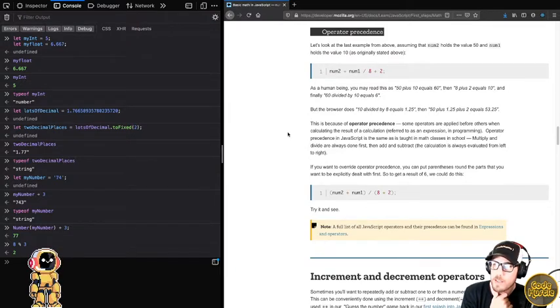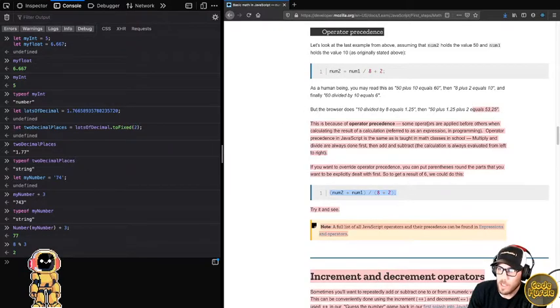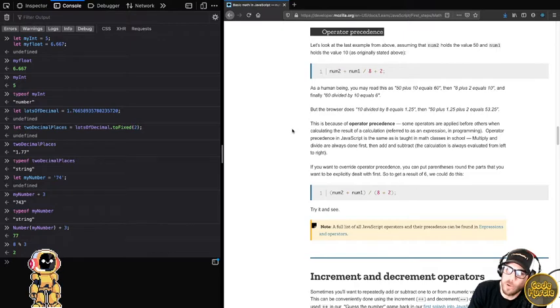As a human being, you may read this as 50 plus 10 equals 60, and then 8 plus 2 equals 10, and then finally 60 divided by 10 equals 6. But the browser does 10 divided by 8, which equals 1.25, and then 50 plus 1.25 plus 2 equals 53. This is confusing, but I'm going to keep reading on. This is because of operator precedence. Some operators are applied before others when calculating the result.